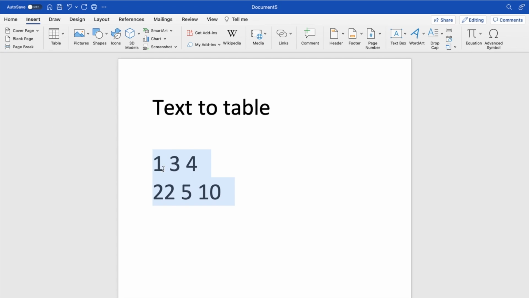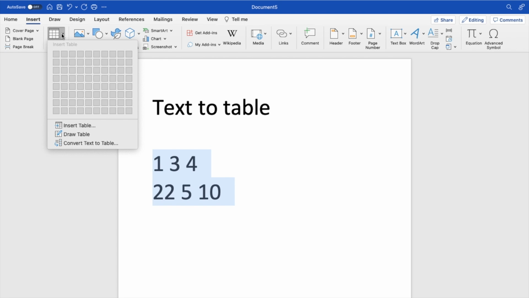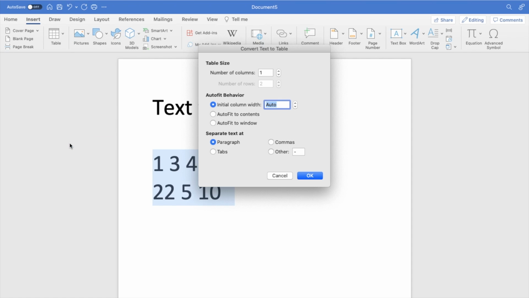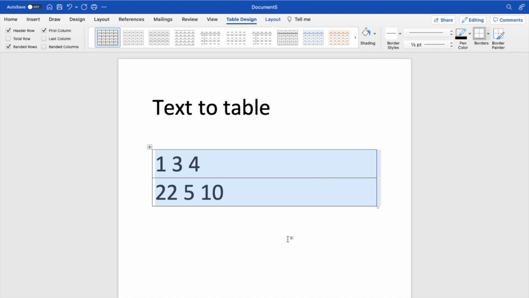What I'm going to do first is highlight the text right here, press on the exact same thing, and then press right below. So it says Insert Table, Draw Table, and then Convert Text to Table. Go ahead and press on that. And now what you can do here is just press OK, or you can add the number of columns, the number of rows, whatever the case may be. Then press OK. And there you go. You've now turned this text into a table, and it's pretty straightforward, super simple.